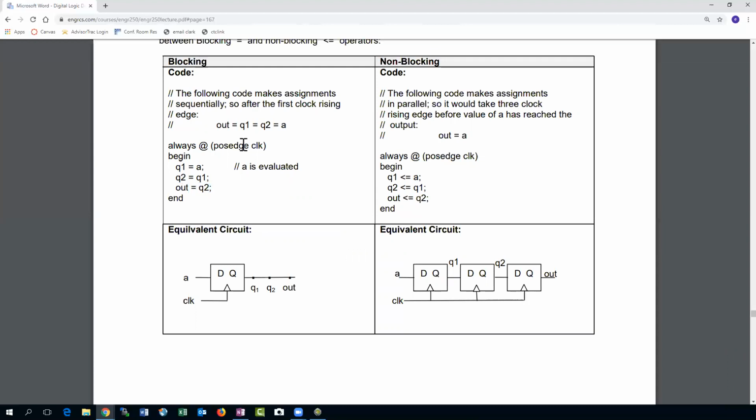So when a positive edge of clock comes along, A is going to be assigned to Q1, Q1 is going to be assigned to Q2, Q2 is going to be assigned to out, which means at the end of all of this, out is equal to Q2, equal to Q1, equal to A. On the other hand, when you have this kind of assignment, and this side has to be a reg for this thing to work, it's not going to work if it's not a reg on this side.